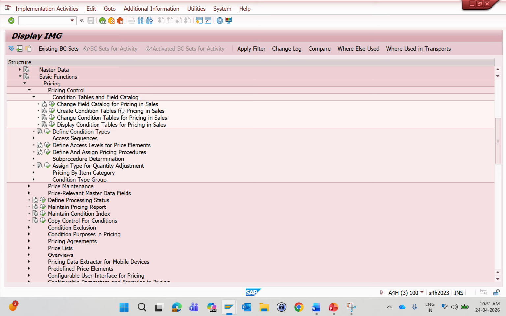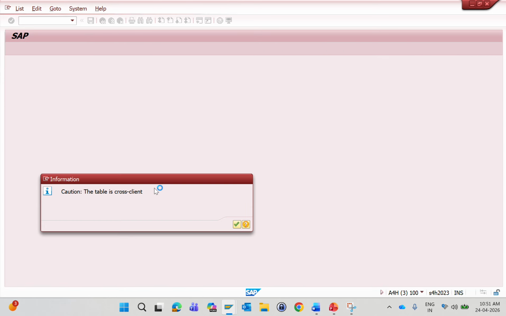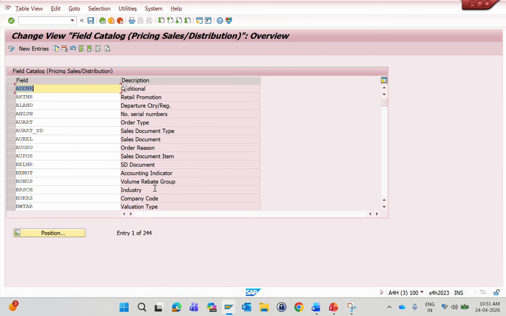What is our first step? Adding the field into the field catalog. So here you can see the node, right? Change Field Catalog for Pricing in Sales. If you are going to use the standard fields, then there is no need to do anything because SAP has already added standard fields. If the client has created new G fields and their requirement is to get the price based on that G field value, then that G field should be added in the field catalog first.